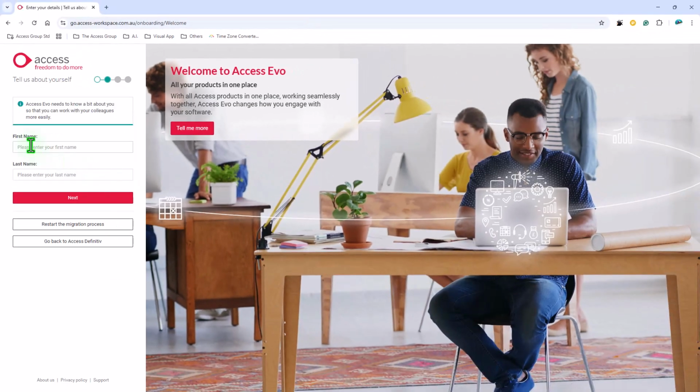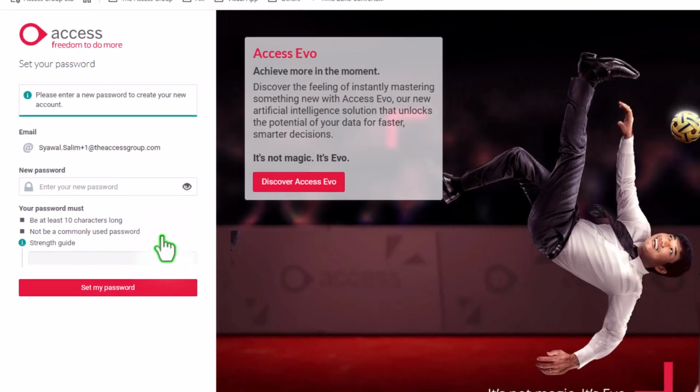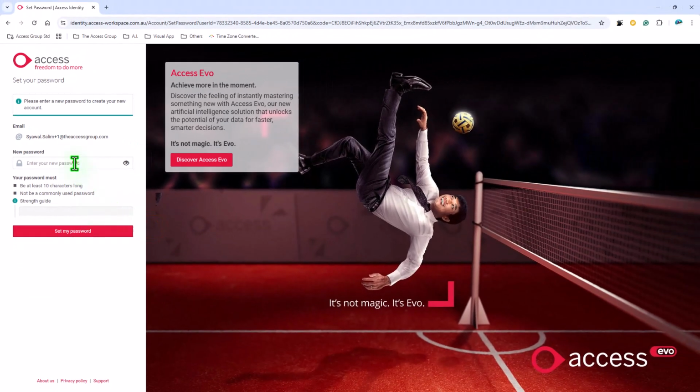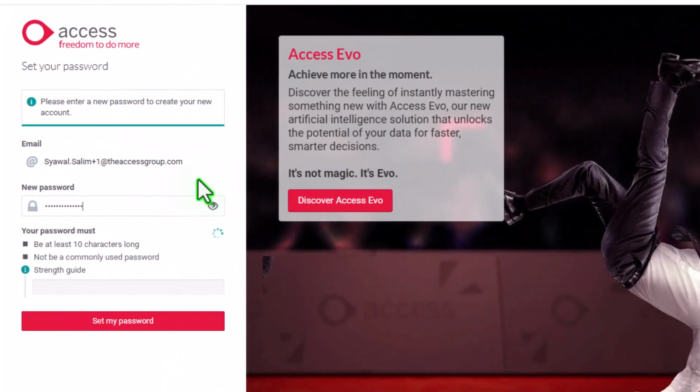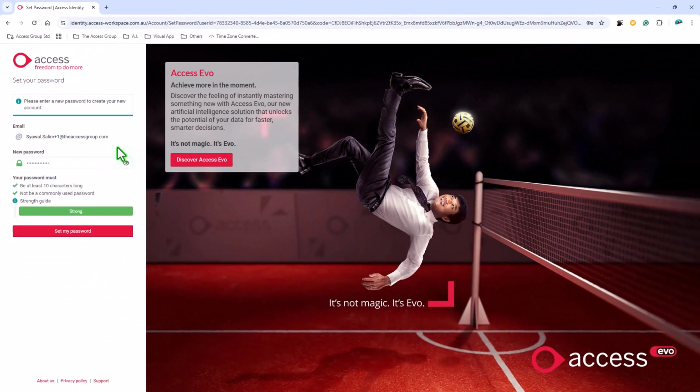You must enter your first name, last name, and click the next button. Your email address will be auto-populated. You must set up a new password that meets the required criteria. So it must be at least 10 characters long, not commonly used, and have a strong password score. Once the password meets these criteria, it will turn green, indicating it can be set. Go ahead and click the Set My Password button to continue.